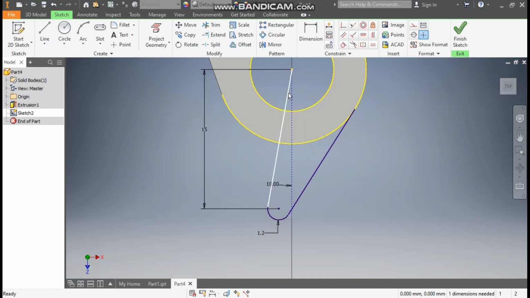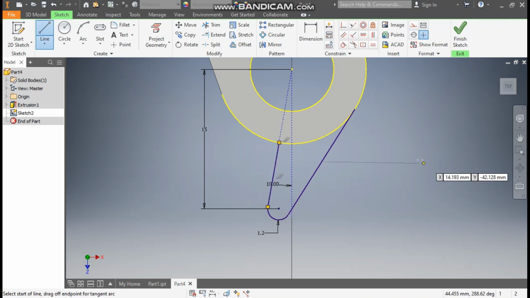Now here, select this line, make it construction. This was just for reference that we have to take this line from center. Now here, go to line, select this edge and joining profile. Okay. Now we have to extrude this profile.